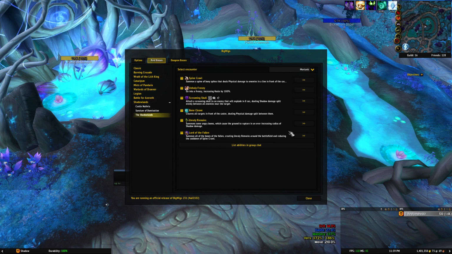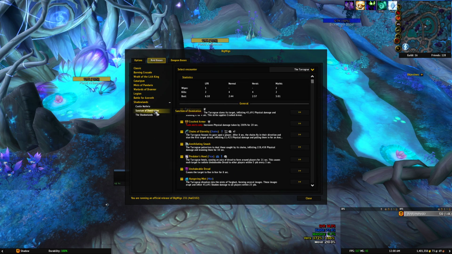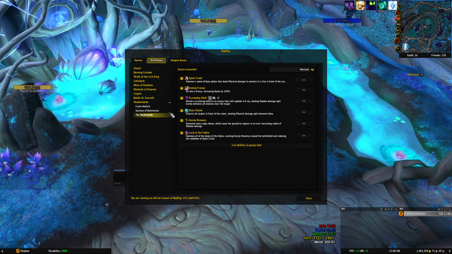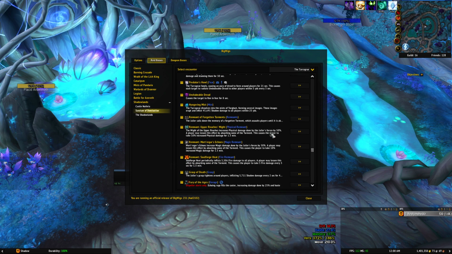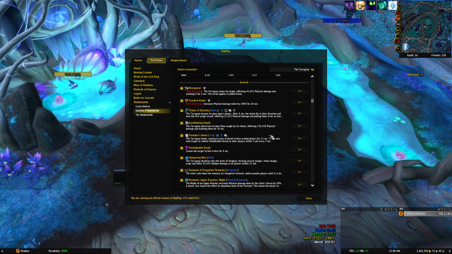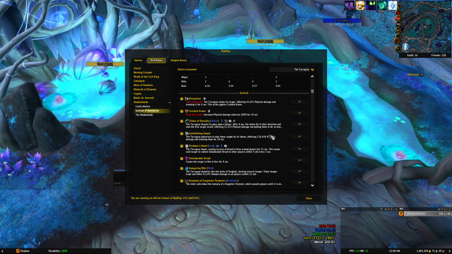bosses section. So you can go in and look at all of the different mechanics for every boss in Sanctum of Domination, or even older raids, right? All of the raids are in here, even world bosses, right? And then you click on Sanctum of Domination, and then we've got the Terror Group pulled up. And then if there's a certain mechanic in here that I really want to make sure I know when it happens, right? Let's say this Chains of Eternity, for example.